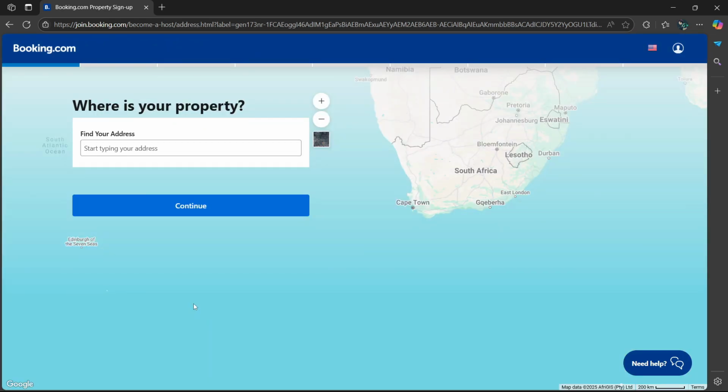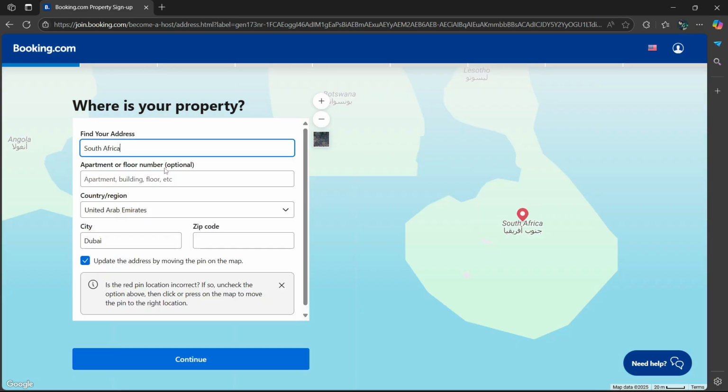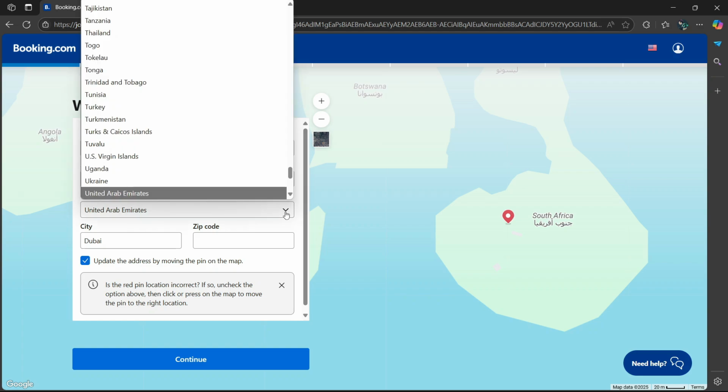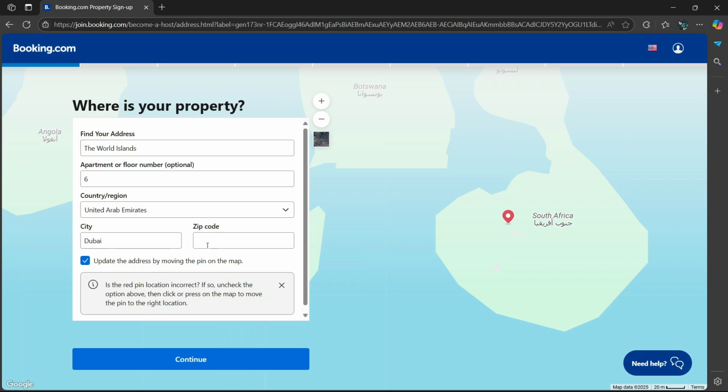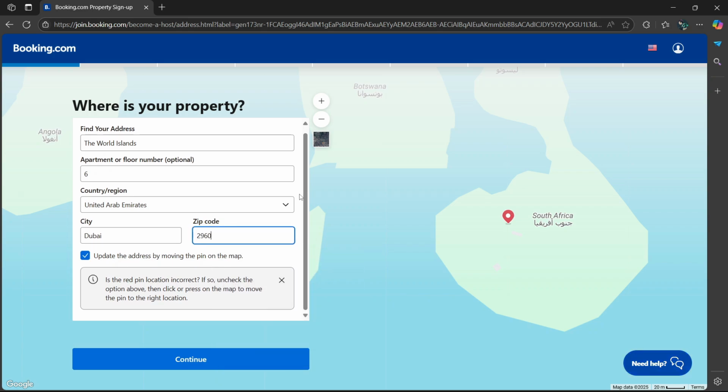Next, it'll ask where your property is located. If you want to find the place, head over to the search bar where it says start typing your address. I'm going to say Dubai. Then apartments or floor number. Please keep in mind that this is optional. I'm going to put the number 6, then country region. If you want to make a change to the country, head over to the right side and select the drop-down option, then choose another country of your choice. Then you'll be asked to enter in the zip code. Once you're done, head over to the bottom and select continue.